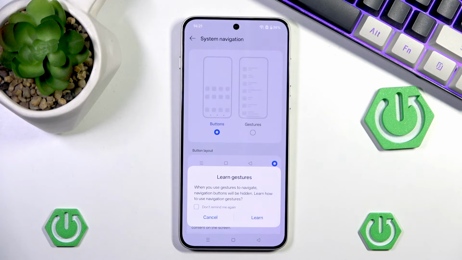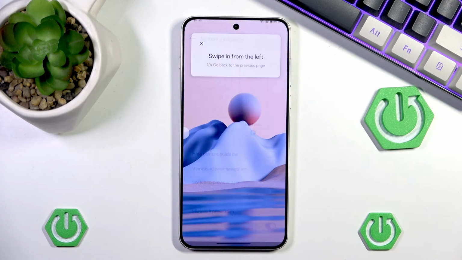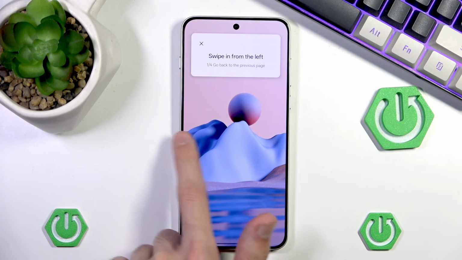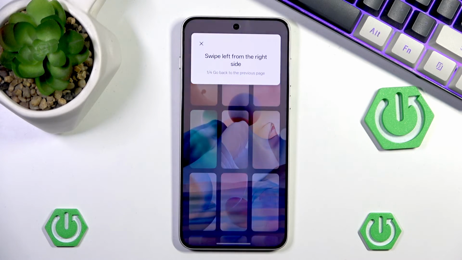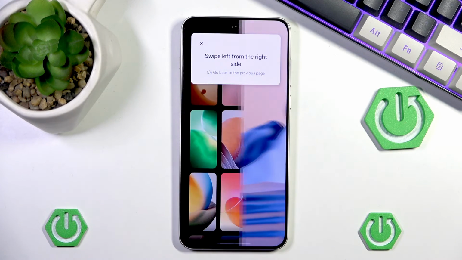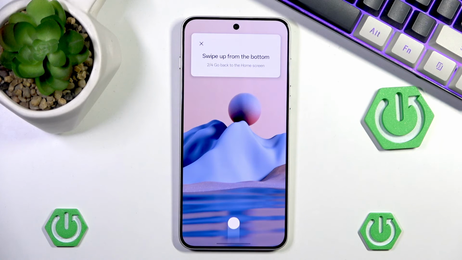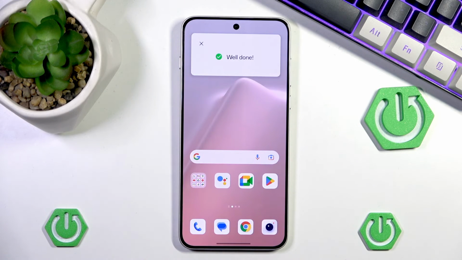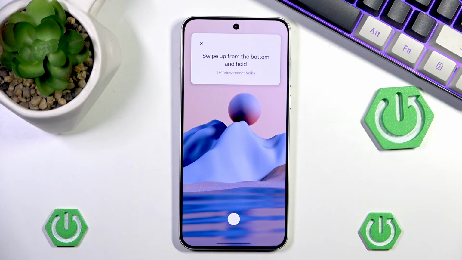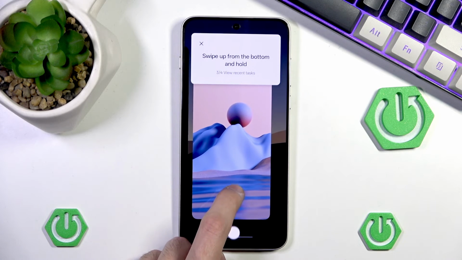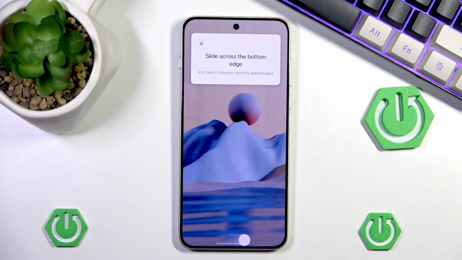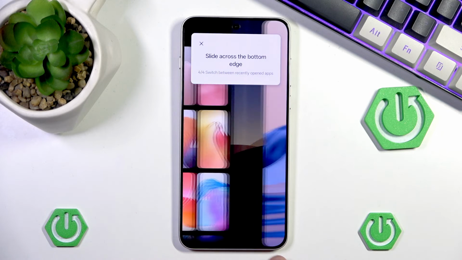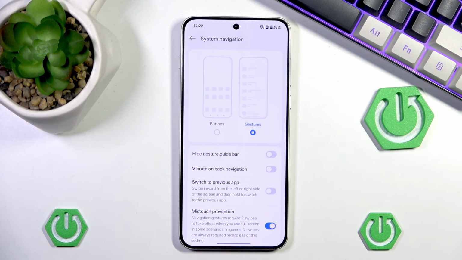We have the ability to enable our tutorial on gestures, and we can do that. As you can see, this is how you can swipe from the left to go back. And the same thing applies to the right side. Now we can go back to the home screen button. We can swipe and hold to view recent tasks. And lastly, we can swipe on the edge to switch between opened applications.